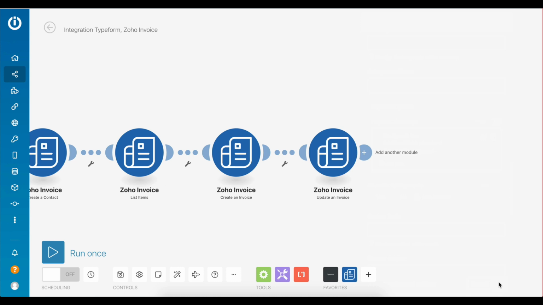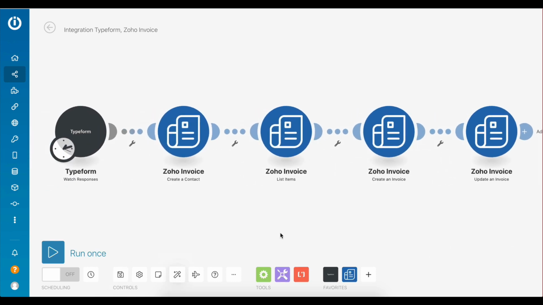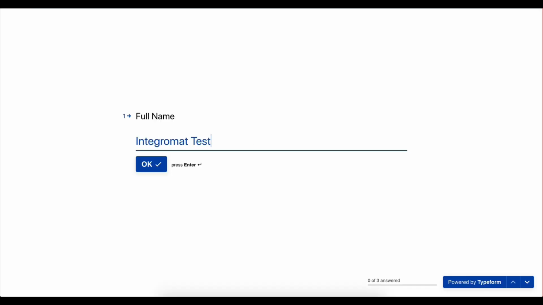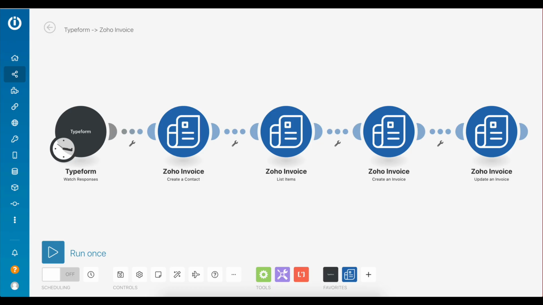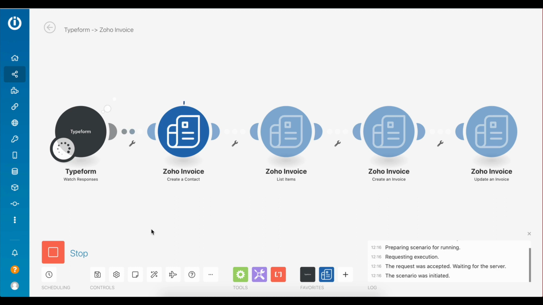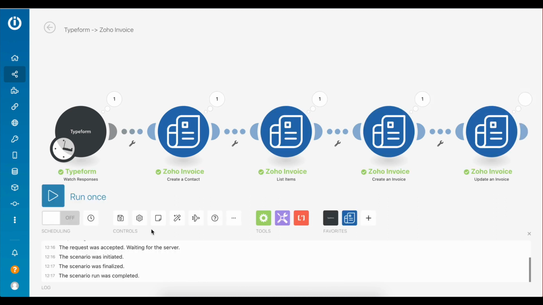If you've made it this far, congratulations, your scenario is now ready. But now you need to save your scenario and execute it once to see if it works. Before you execute it though, you have to submit some example data to your newly created Typeform. Great, now we'll go ahead and execute this scenario once. The scenario has been successfully executed.